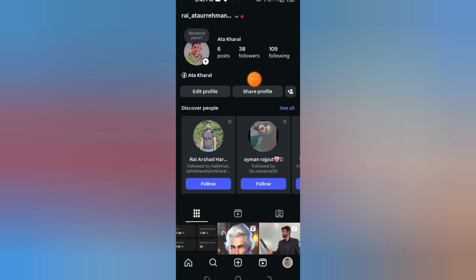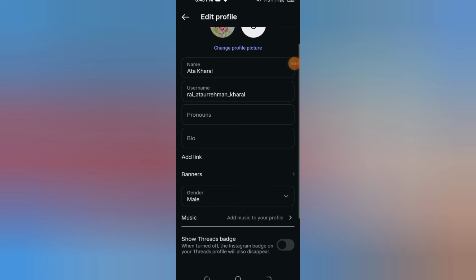Step 3. Tap Edit Profile. Next, tap the Edit Profile button under your bio.